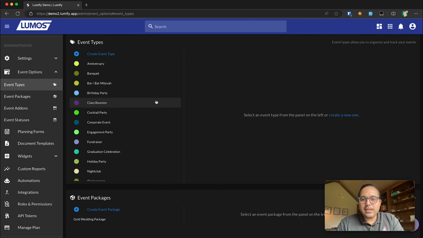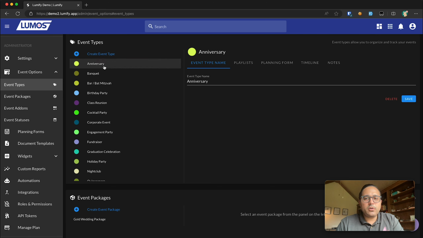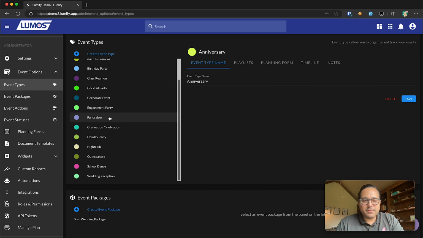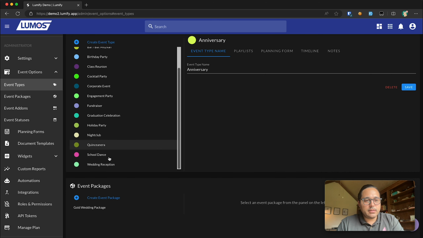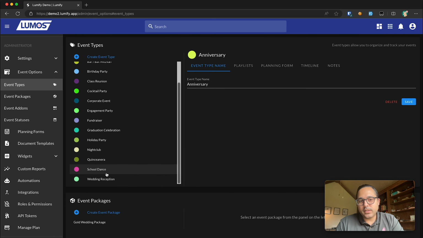All right, so the next thing that we want to look at is event types. Event types are a way for you to organize your business and allows you to sort of filter and slice your event list once you start adding more events into Lumify. This default list might be fine for general DJs, but if you're a DJ that focuses specifically on corporate events or weddings, you might want to slim down this list and tailor it specifically to your business.